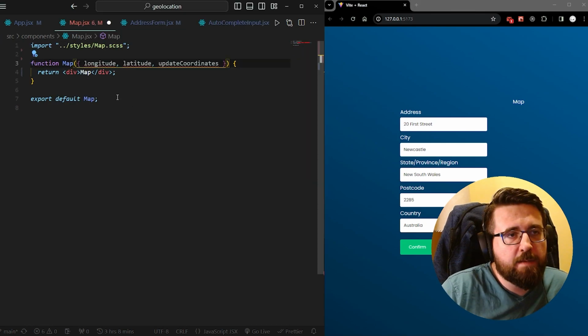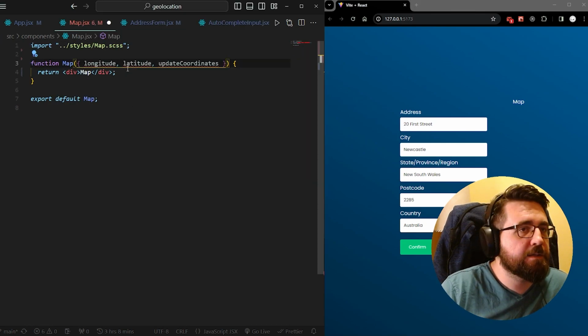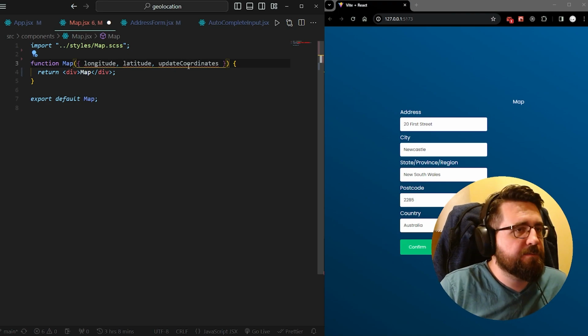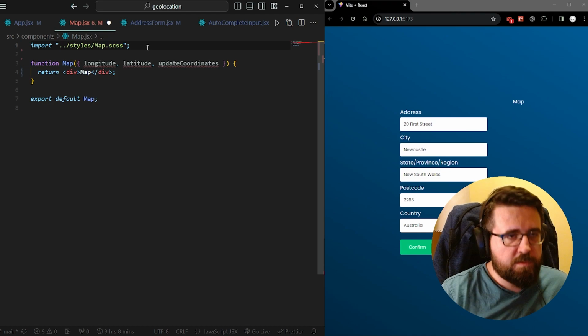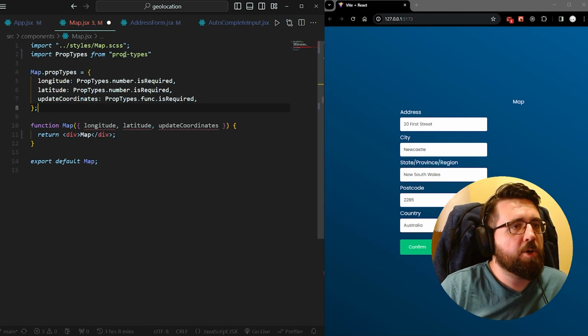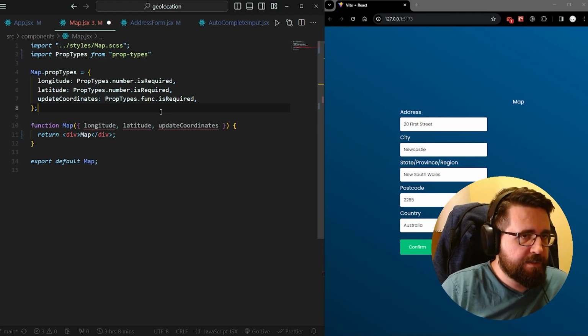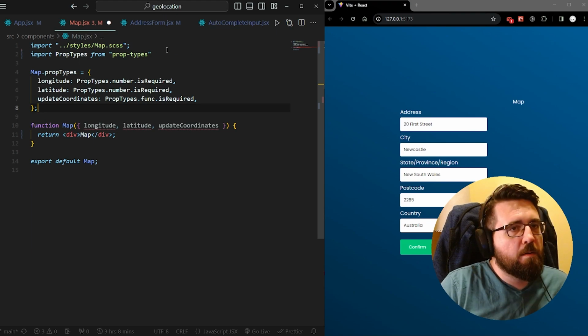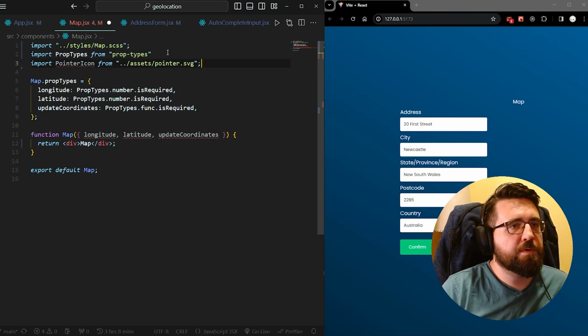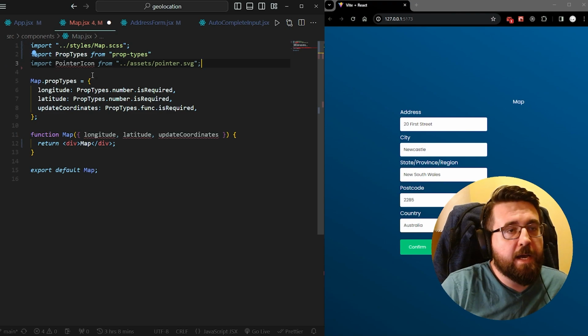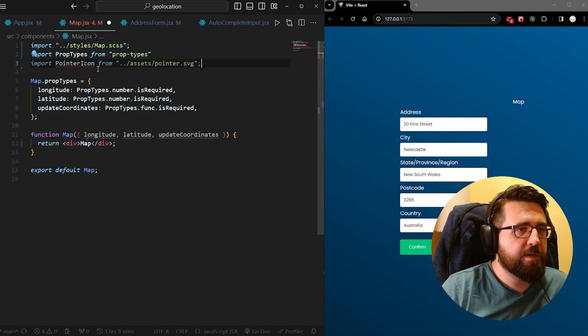As we already established previously, map is going to get 3 props, longitude, latitude, and update coordinates function. We are also going to set up our prop types here. So longitude and latitude are numbers which are required, and update coordinates is a function which is also required, and we are importing prop types. We also need to import our pointer icon. I called it pointer icon. You can call it whatever you want.